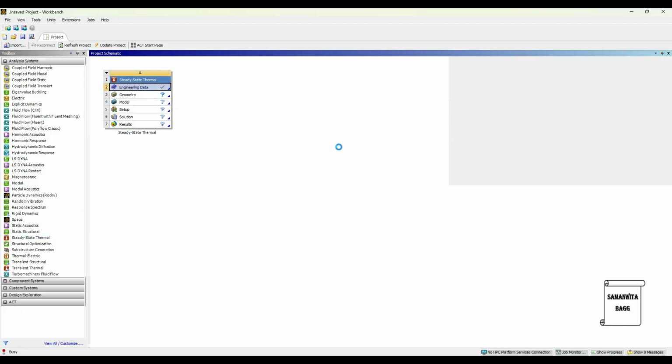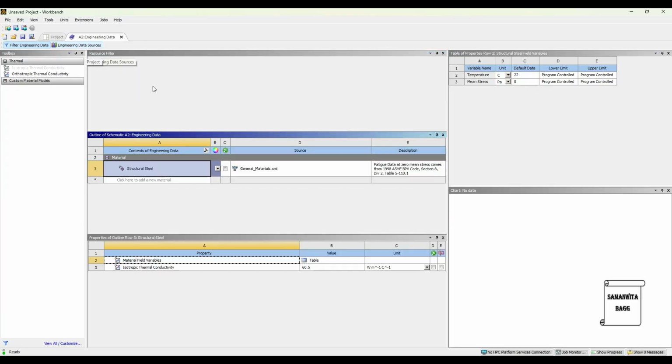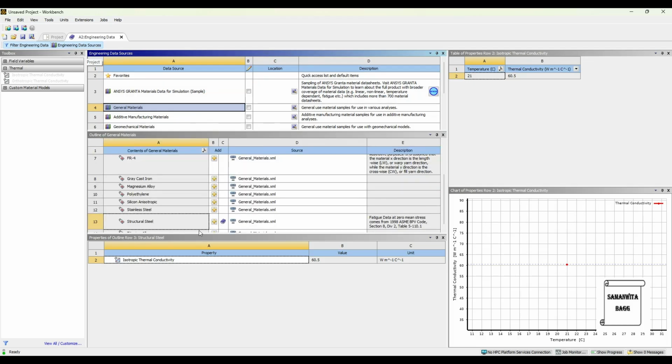We'll go to Engineering Data and double-click. Engineering Data Sources, General Materials. One of the materials which I'm going to use is stainless steel.